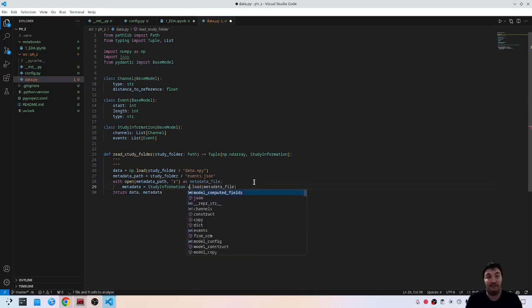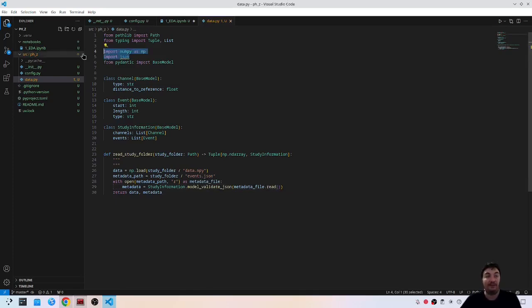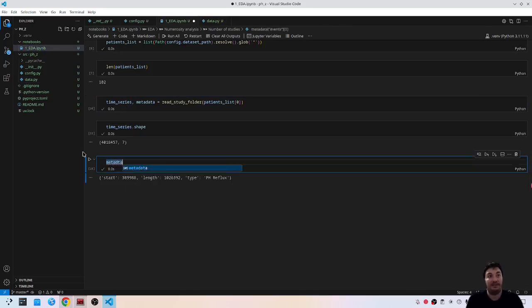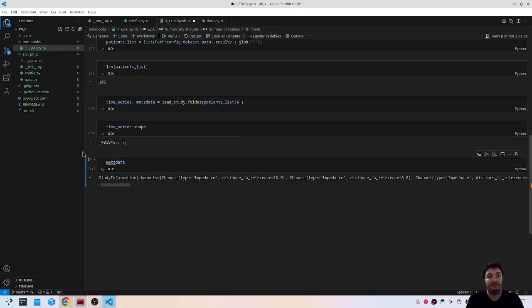Model validate JSON read. Okay, let's see what happened here. Let's remove the import. Okay, metadata. Okay, not bad.